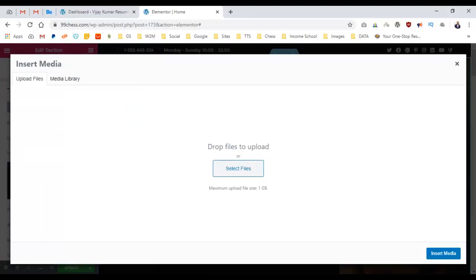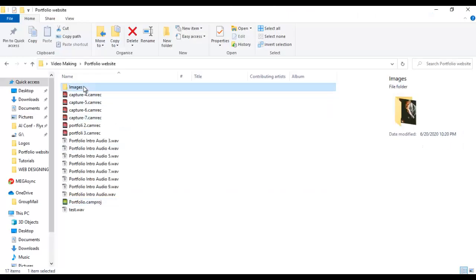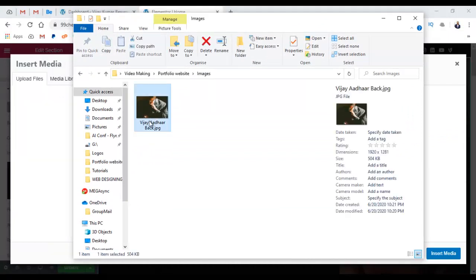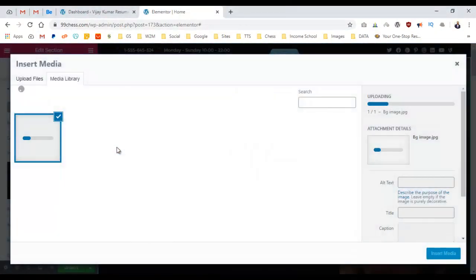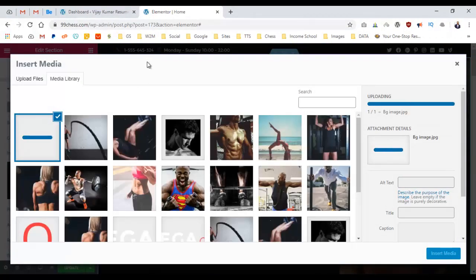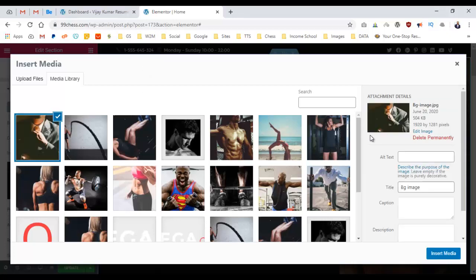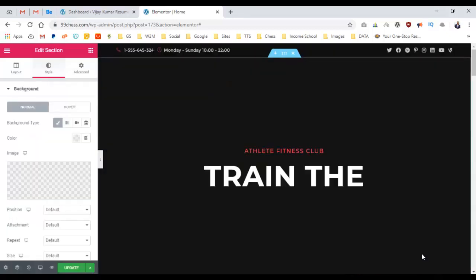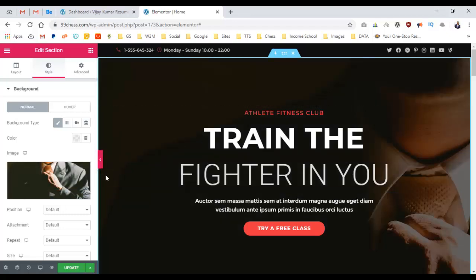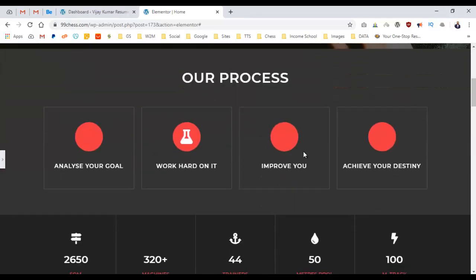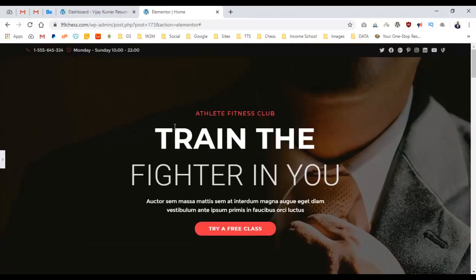I already have a background image downloaded from the internet, so I'm just going to load this one. I'm just going to rename it. Just drag and drop here. Yeah, we uploaded the image. Just click on insert media. Now the image is uploaded. Just you can see how it looks like.